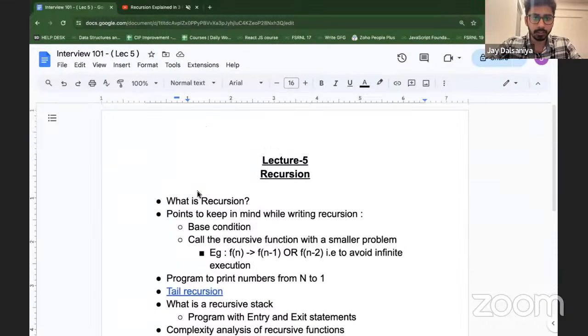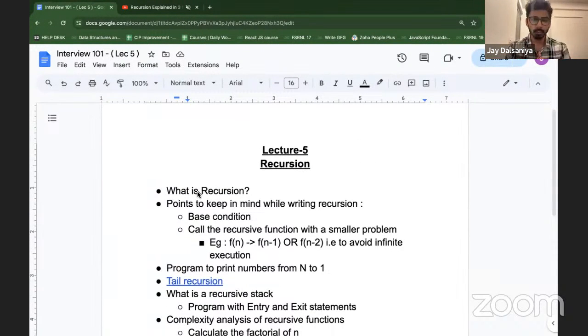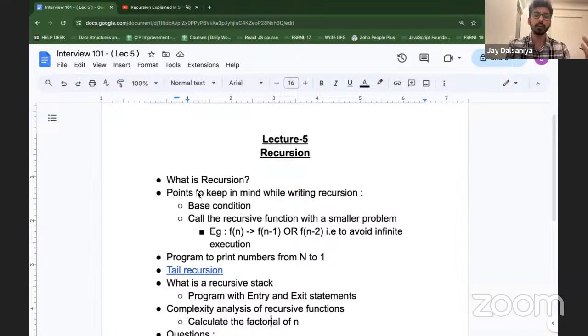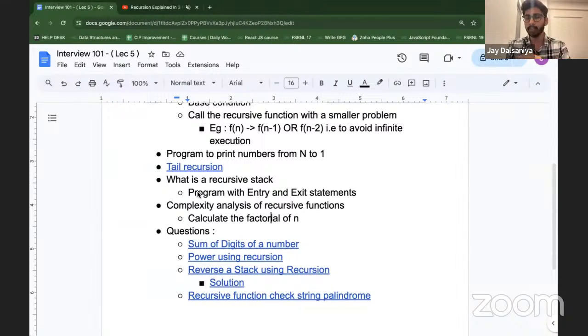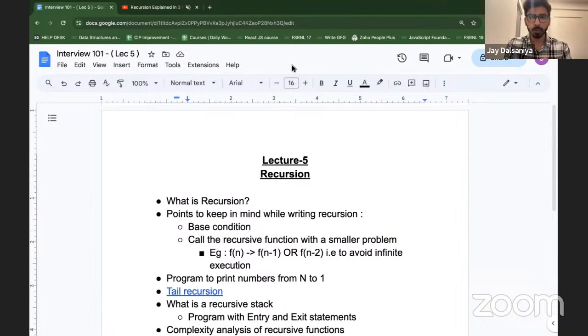So in today's session, we'll be discussing this many things. We'll be having a discussion about what is recursion and what are the points that you should keep in mind while doing recursion. And we'll be seeing a few basic recursion codes, right? And we'll also be seeing different questions that are related to recursion. So I hope today's agenda is clear to everyone.